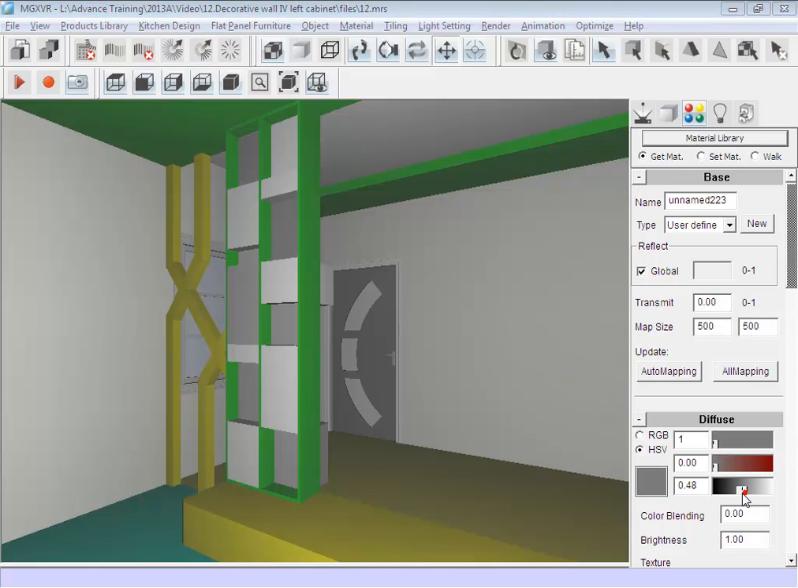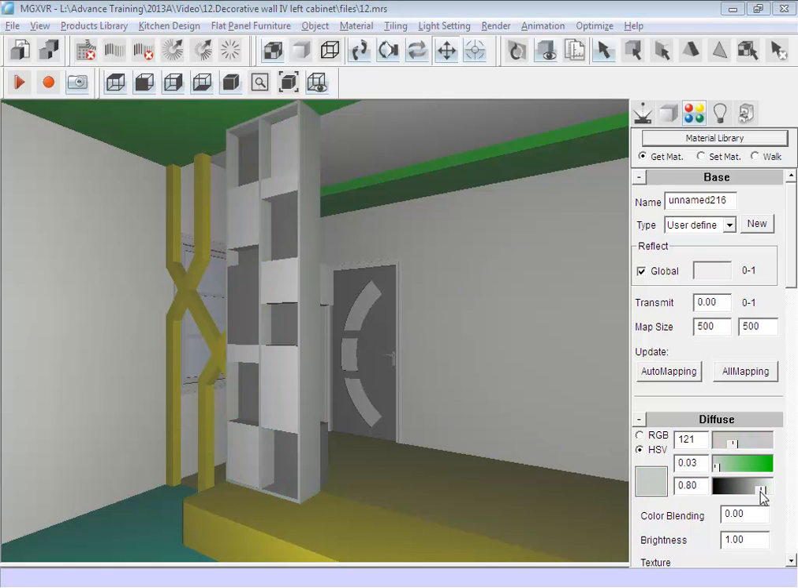I'll darken this compartment's color a little bit and apply this material to all the gray compartments. Okay. And I will also change the frame's color to white.